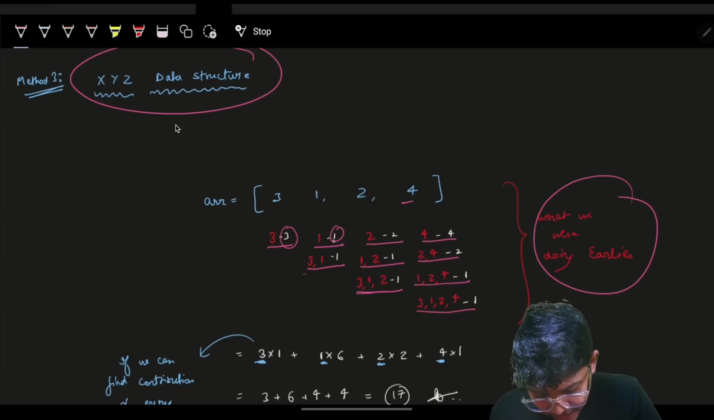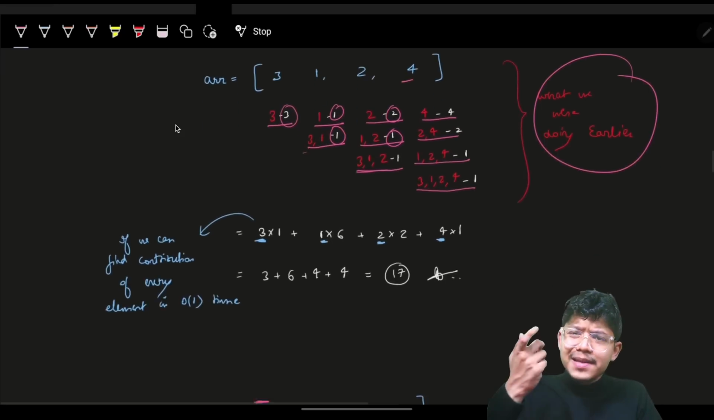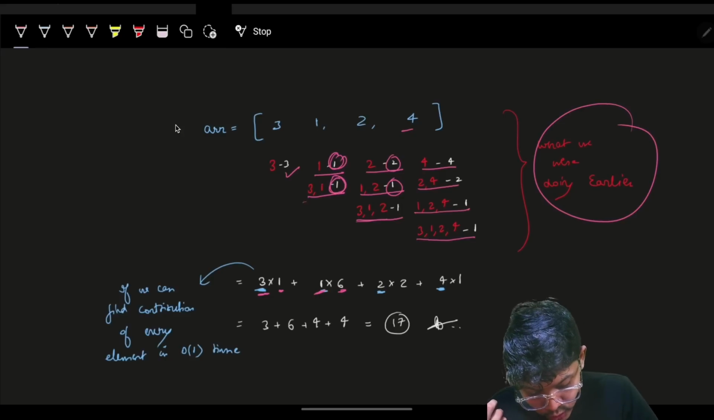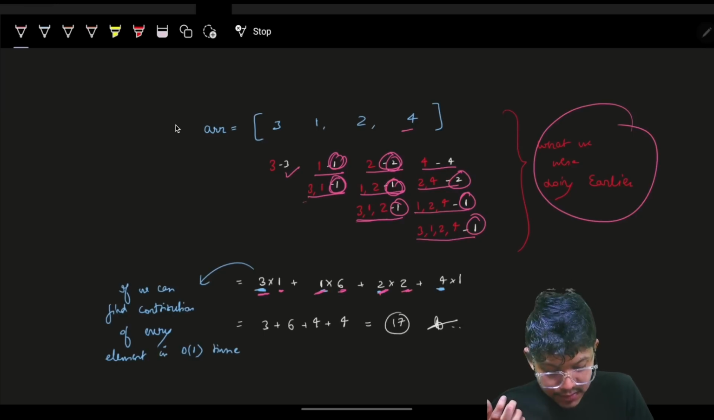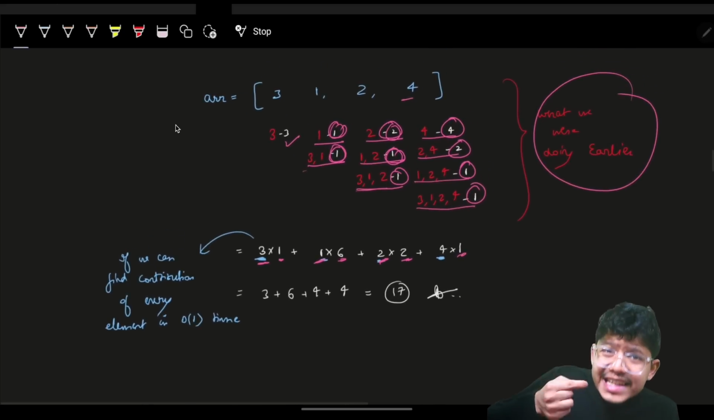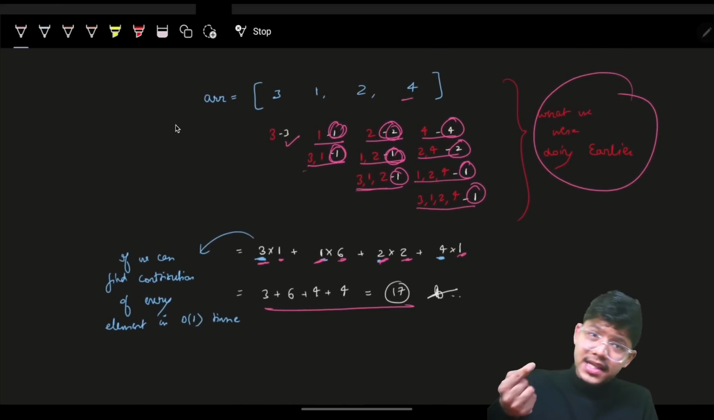So I'll just simply add these values in my answer. If I write this down, my 3 is coming only one time, which is only this. My 1 is coming 6 times: 1, 2, 3, 4, 5, 6. My 2 is coming only 2 times. And my 4 is coming just one time. So I can simply add the contribution of each element, and that's how I'll get my answer as 17.